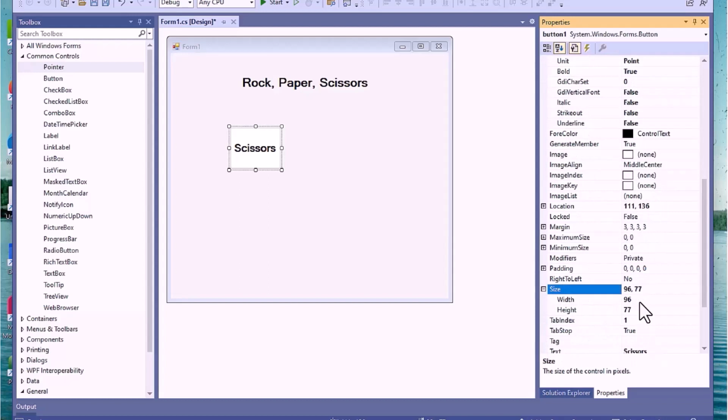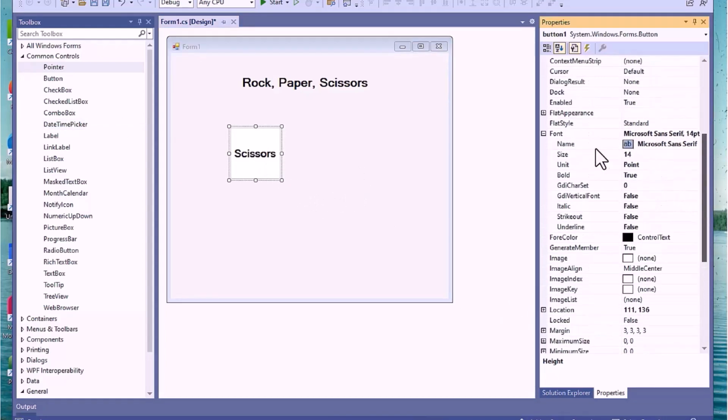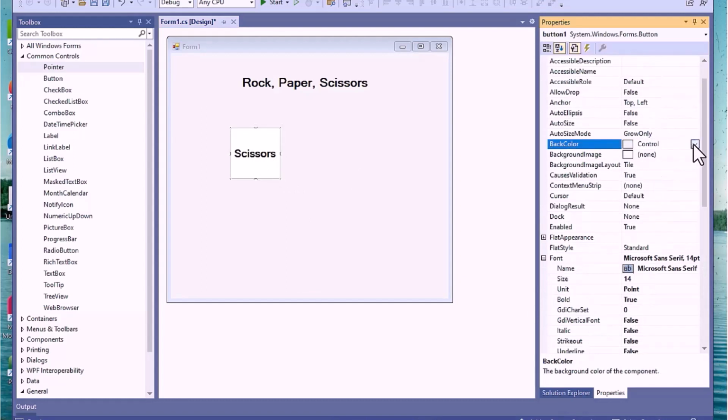We can look, and the width is 96. That's going to fit the word row. So let's make our height 96 as well and come up with a button that looks somewhat square here. That's about how we want it to look. We also want to give it a background just so it looks slightly different. So I'll give it a back color. That's really what we want.